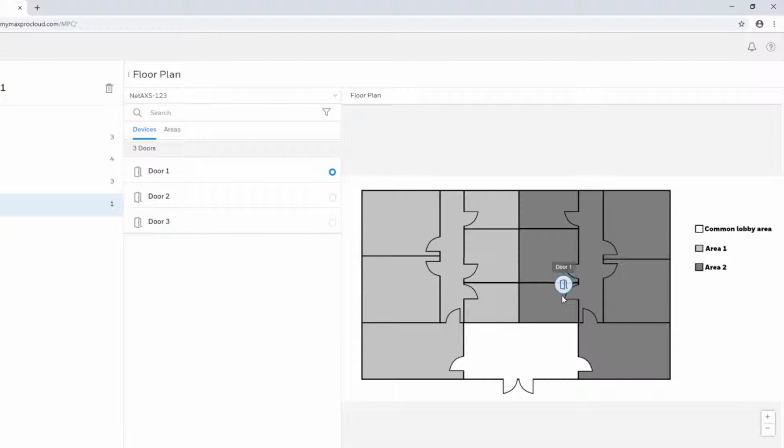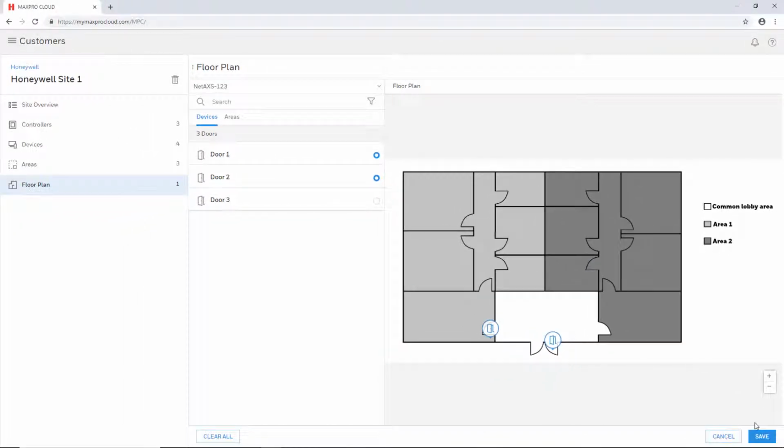Click the icon and drag it to the position where it should be on the floor plan. Continue with these same steps to add all desired devices to the floor plan and select Save at the bottom to finish.